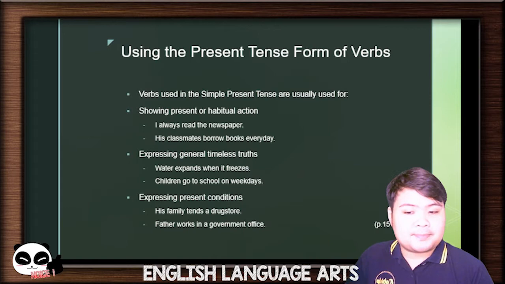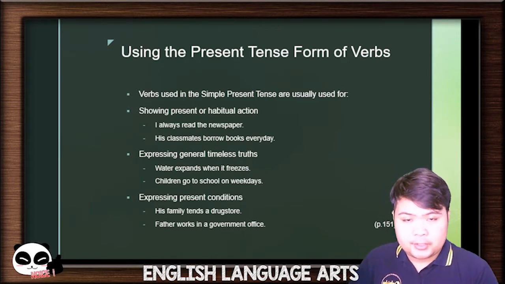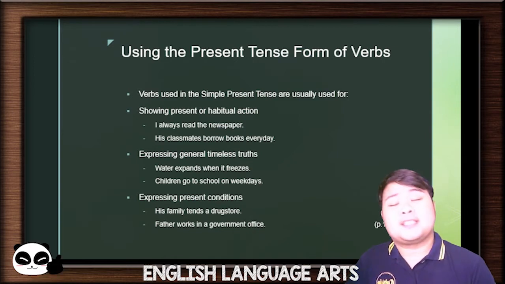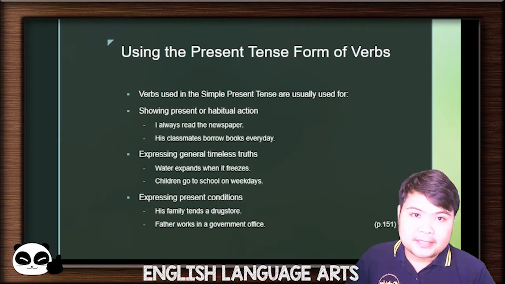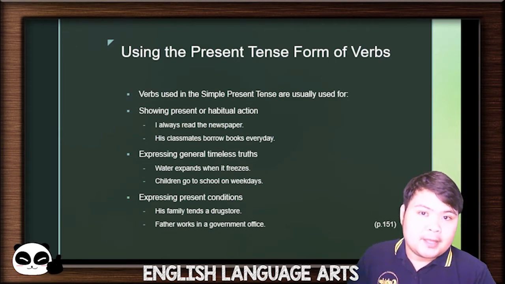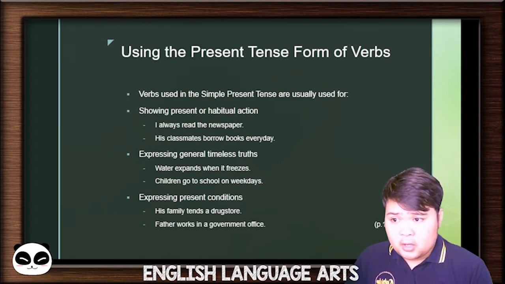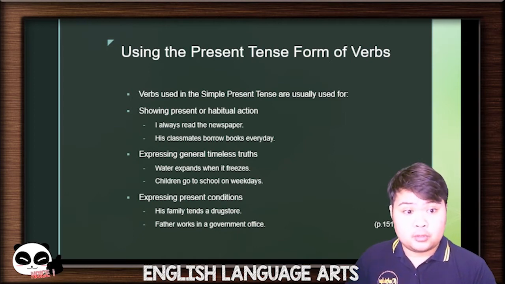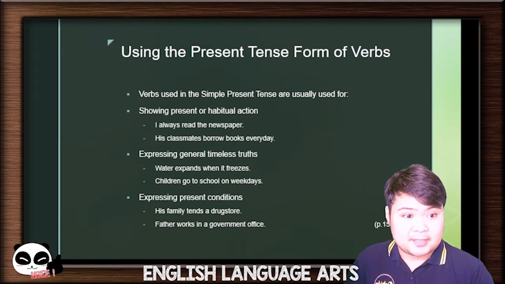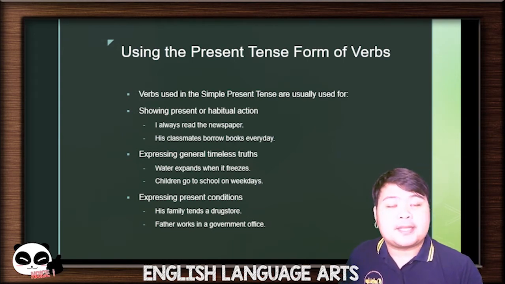You also use it to express general timeless truths. That means whatever happens, it is always true. Take, for example, water expands when it freezes. Whatever happens, it's true. Whatever day or month or year would be, this will always be true. Or children go to school on weekdays. This is also always true. In whatever country that you live in, children would always go to school on weekdays. This is true. Okay?